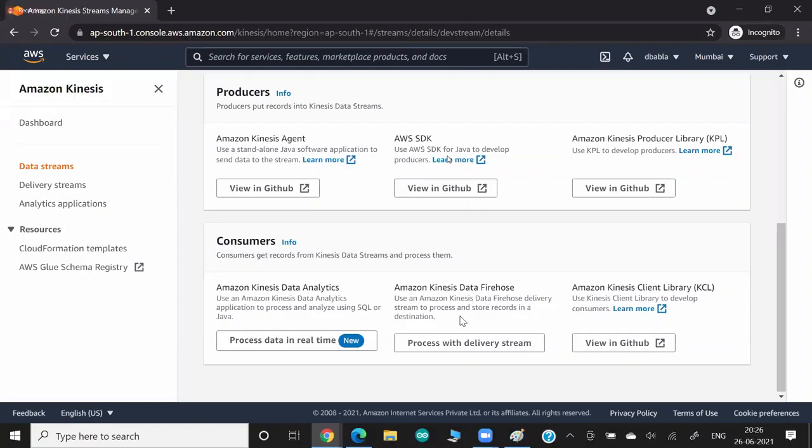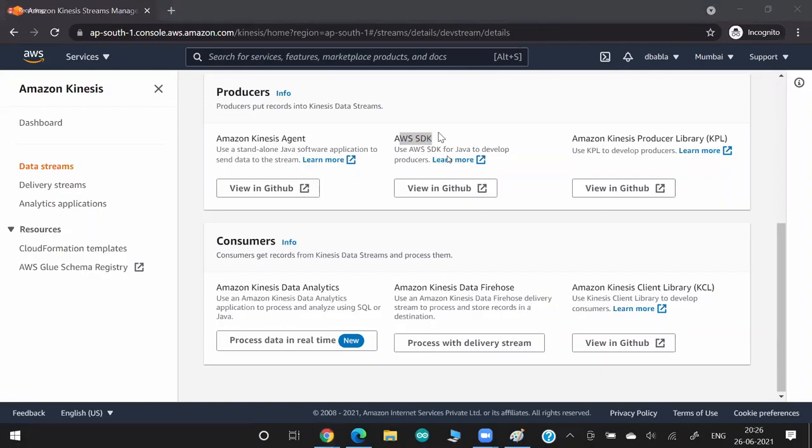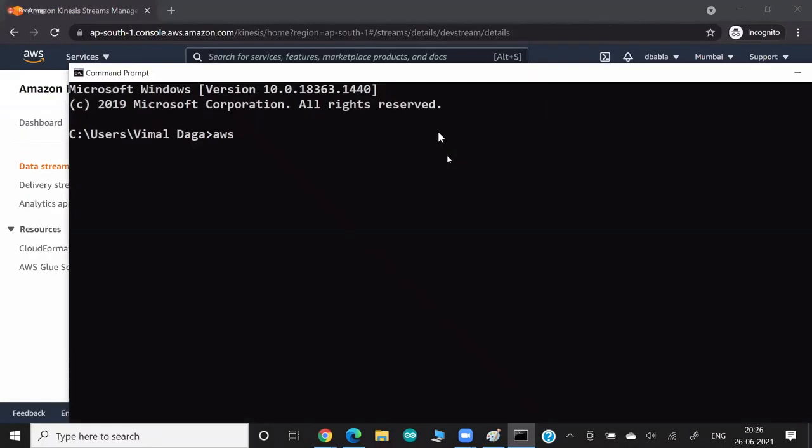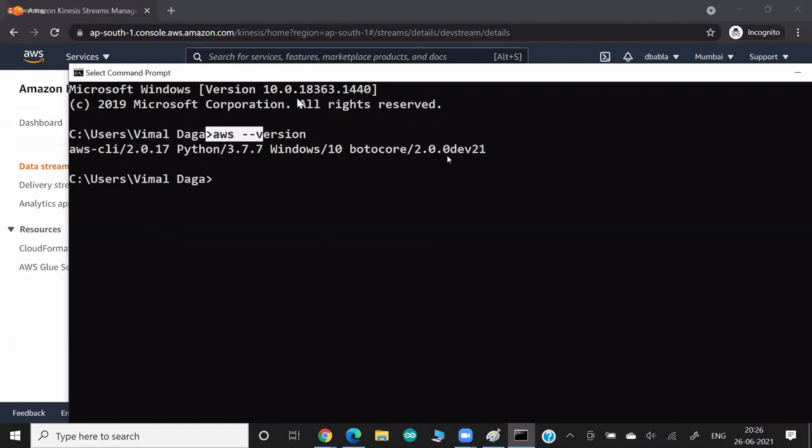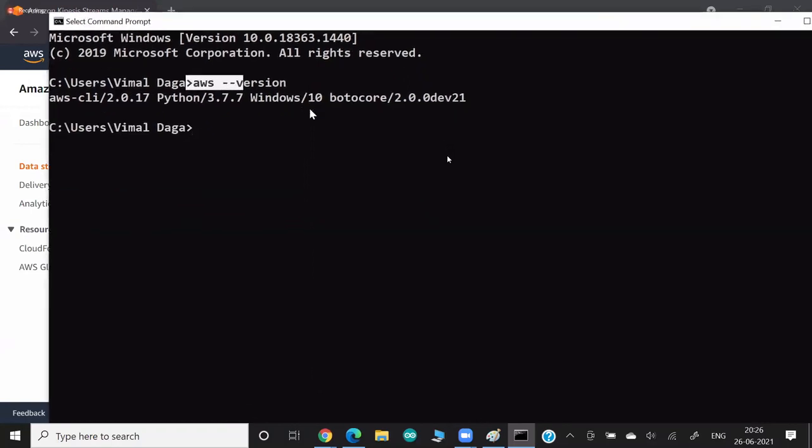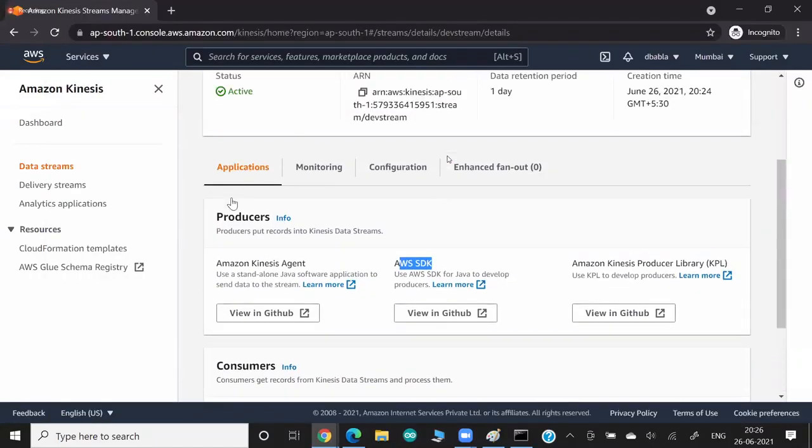So right now, guys, I'm not using any of these methods. I'm going to use the SDK method to store the data in this stream. You know the SDK is Boto3 if you go with Python, but the AWS command line is also built on top of the SDK. It also uses the Boto3 library, so this command is also like an SDK. So I'm going to use the command line tool to store the record in our data stream.